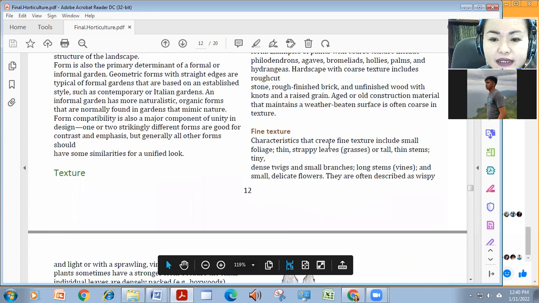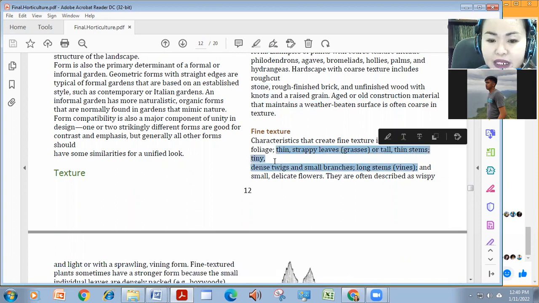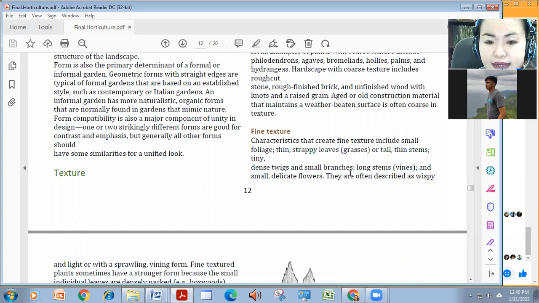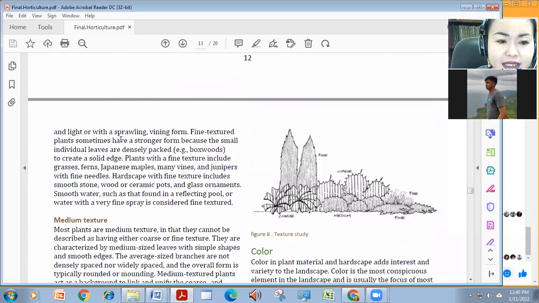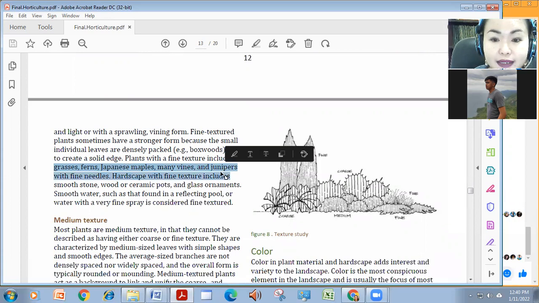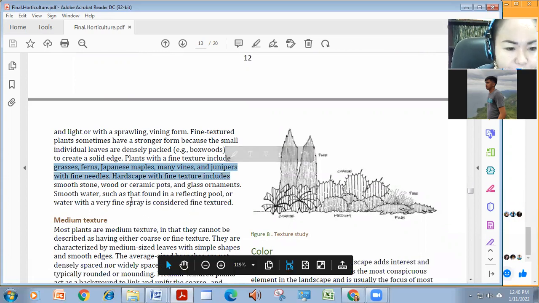Pag fine naman, this include thin, strappy leaves or mga grasses, no? They are very fine tingnan. And mga dense twigs, small branches, long stems na vines, and delicate flowers. So parang fine masyado yung mga delicate flowers. And wispy, light, or with sprawling vining form. So those are example ng mga plants naman: yung grasses, ferns, Japanese maples, vines, and yung mga needle na type of plants.